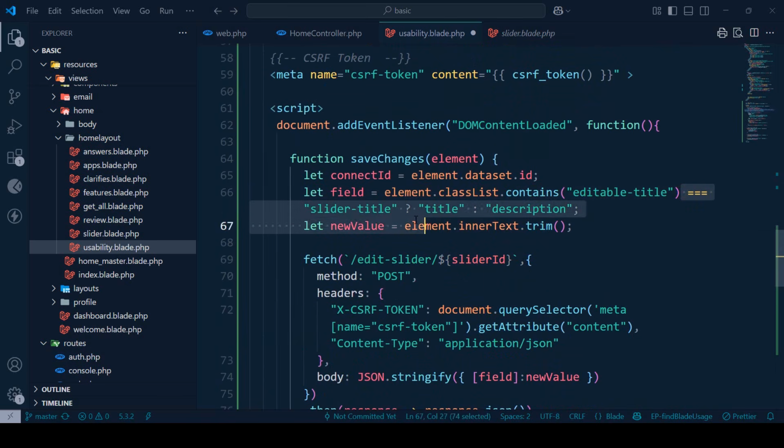Right now we don't need it. Here I want to make it so that when it is editableTitle, then that will display our title, rather than that will be the description. Okay, that is editableTitle, rather than that will be editableDescription, which is fine. And then there is a new value, which will be just the same.